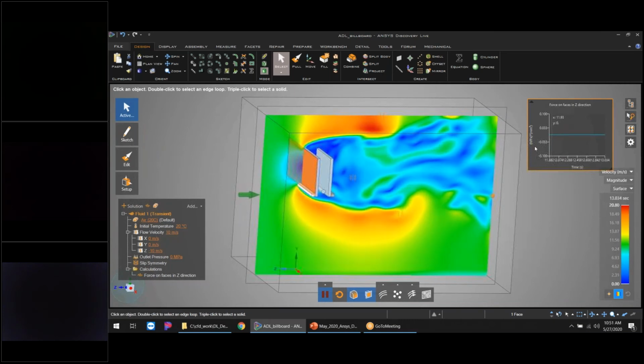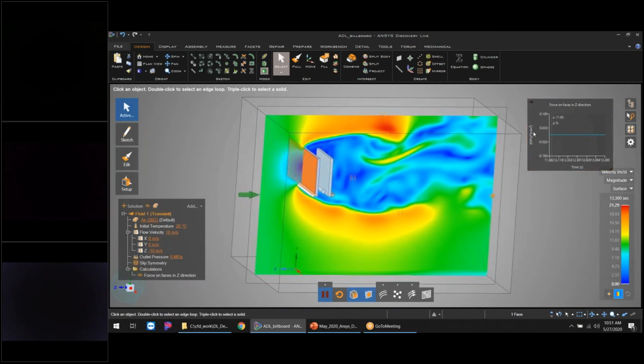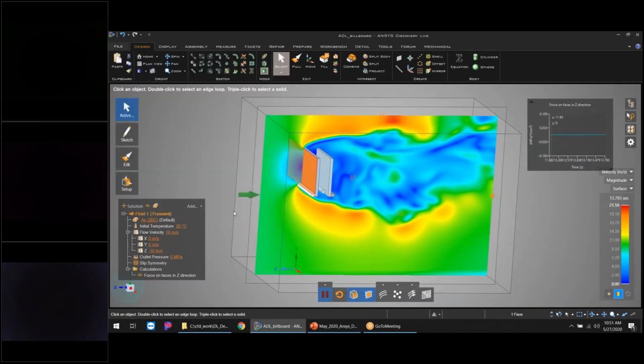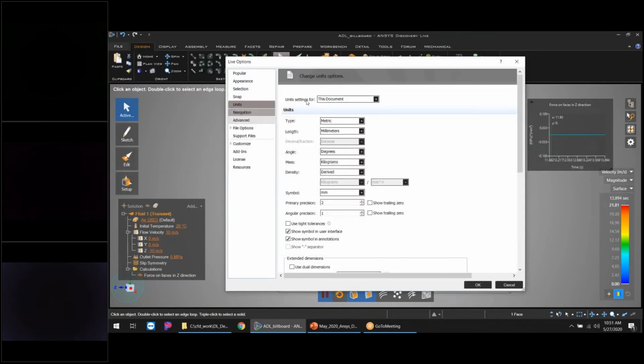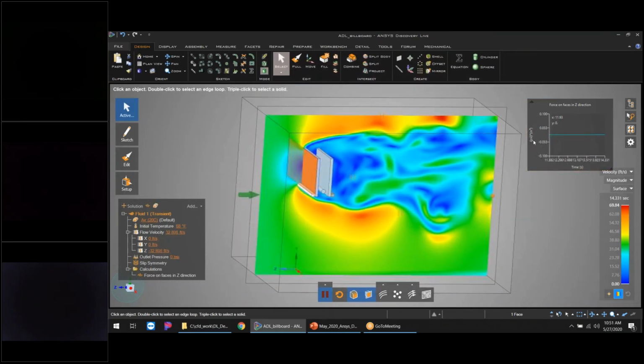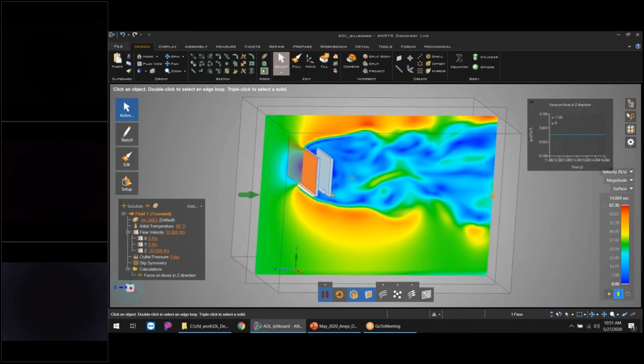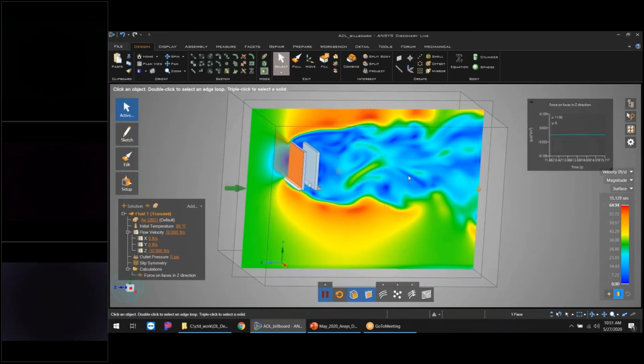The force here, which is in MPa times millimeters squared, is kind of a weird one. If we wanted to change the units on the fly, I can just go to live options, change my units to imperial, hit OK. I'm going to get my PSI times inches squared. So I'm getting pressure, I multiply by that area, and I get my pounds.